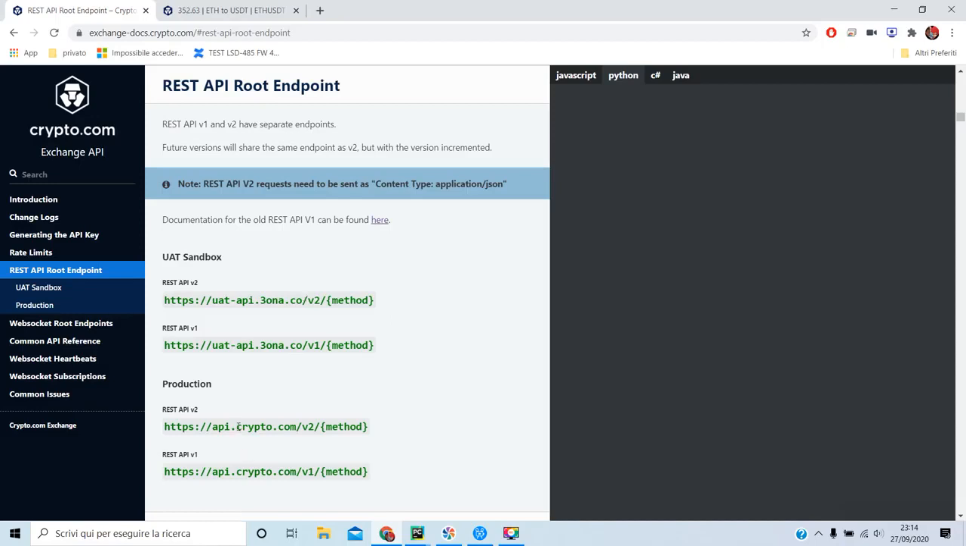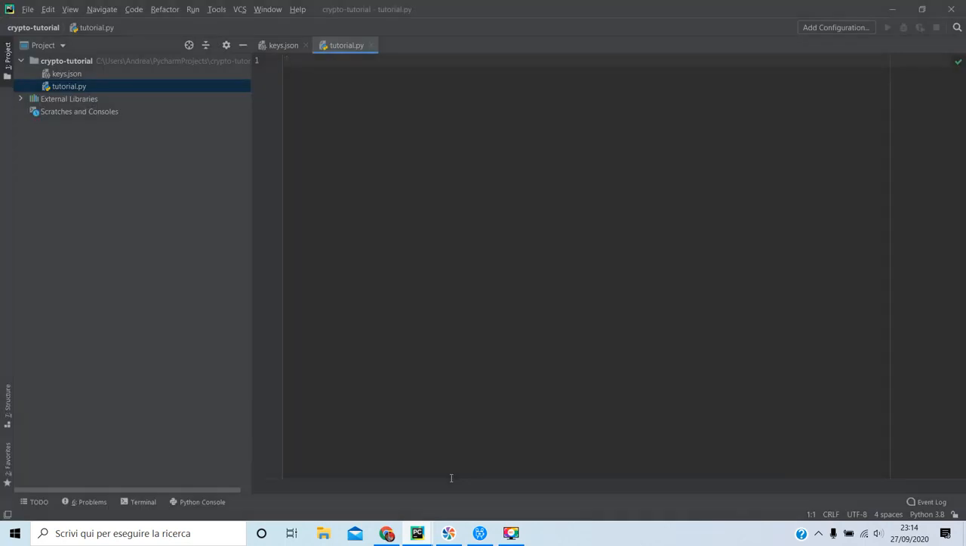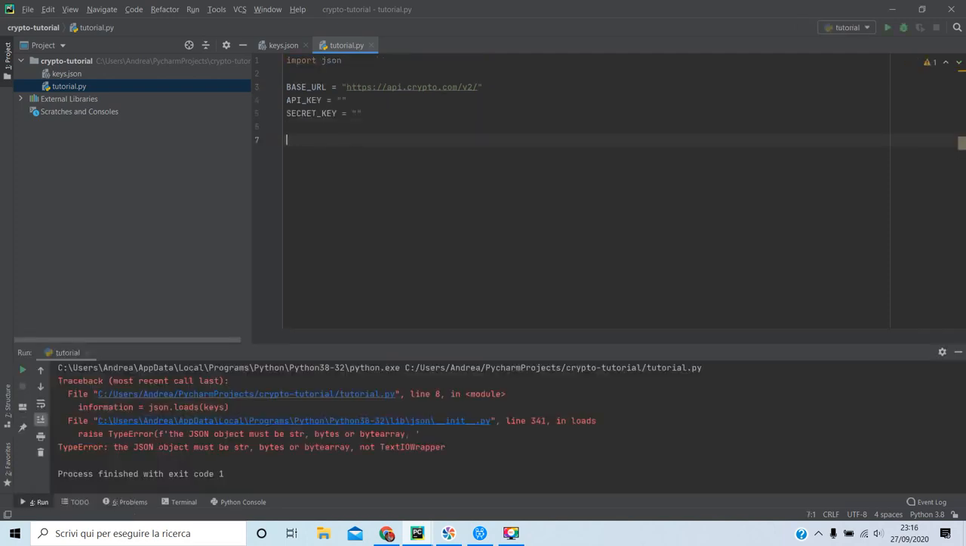We must store the base URL to start making calls. So base URL, we put this. We need to open keys.json, grabbing the API key and secret key. Okay, I created three variables: base URL, API key, and secret key, and now we have to load the JSON file, obtaining the information stored in the JSON file.